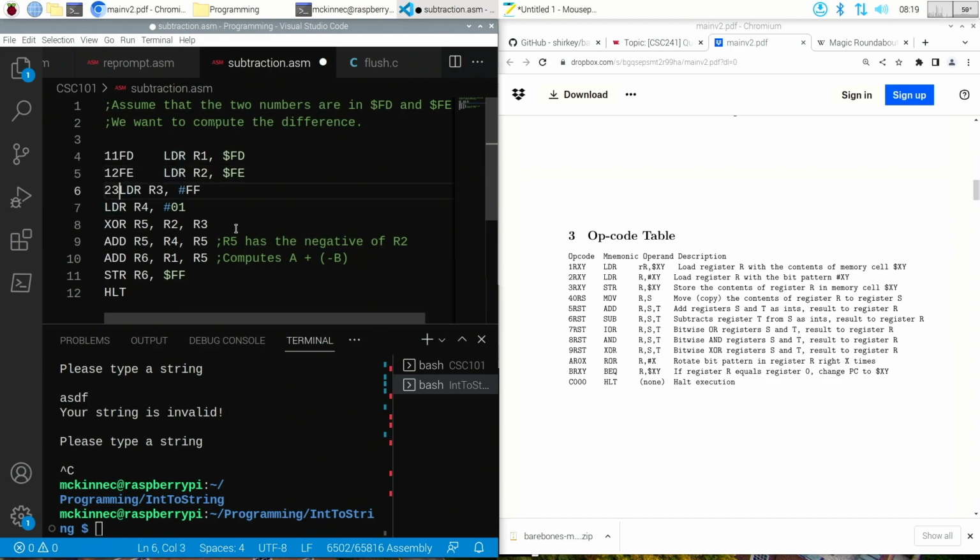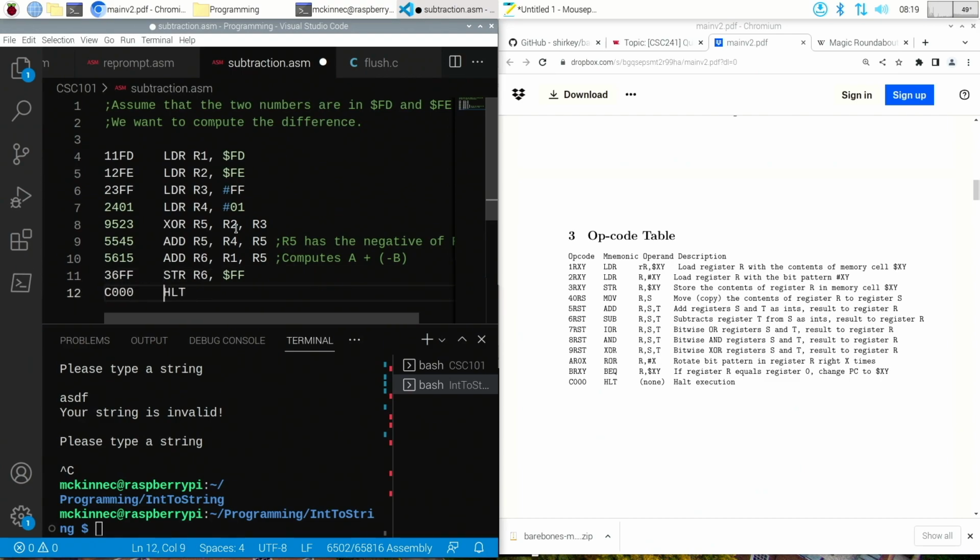This will be 23FF. 2401. XOR is 9, so 9523. 5545. 5615. 36FF. C000. Okay, so does that match everything on the table? Did I mess it up? Look okay? Well, we'll find out, obviously, but does it look okay from the table?